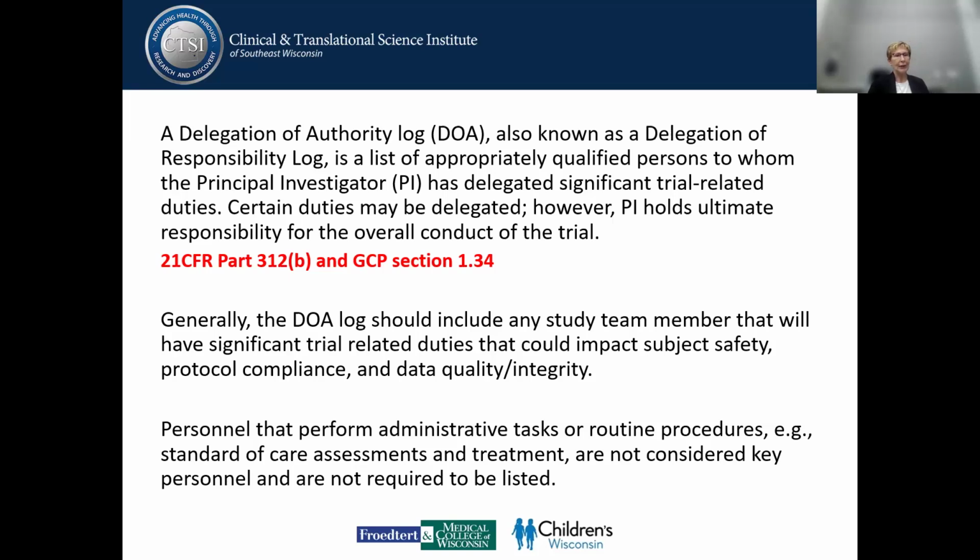And this is according to 21 CFR Part 312.7(b) and GCP Section 1.34. Generally, the log should include any and all team members that will be performing significant trial-related duties that could impact subject safety, protocol compliance, and data quality and integrity. Personnel that perform administrative tasks or routine procedures, such as floor nurses or some pharmacists, if they're performing standard of care assessments or treatment, are not considered to be key personnel and do not need to be on the DOA log.